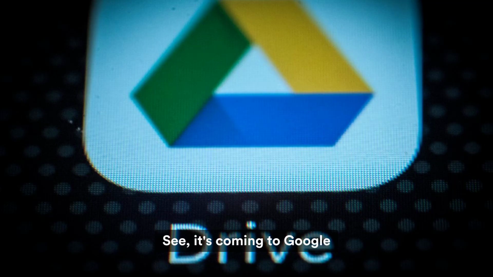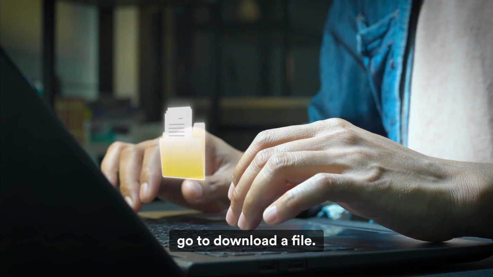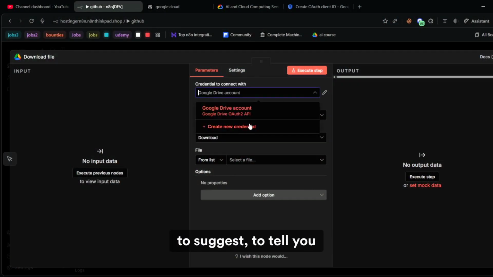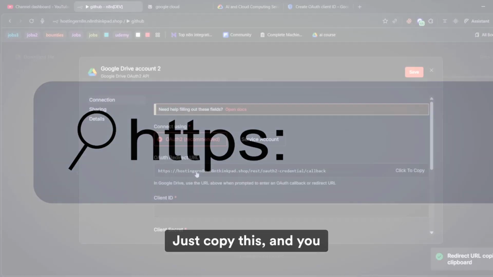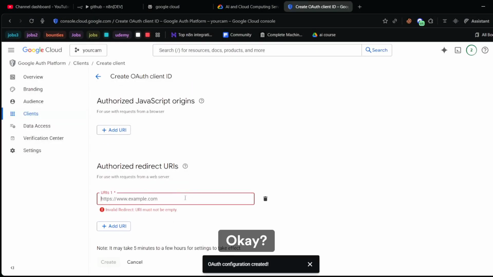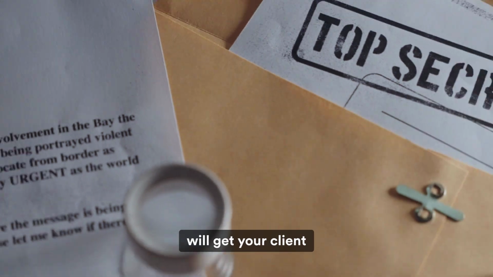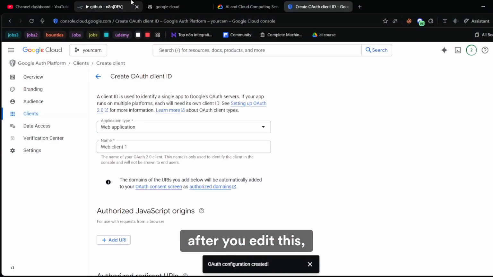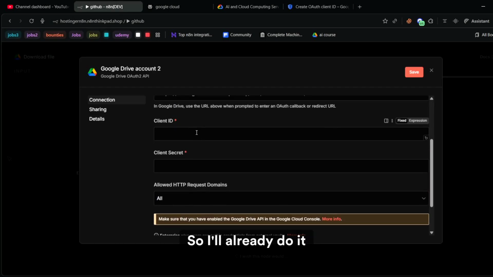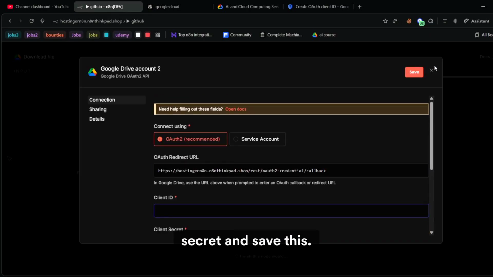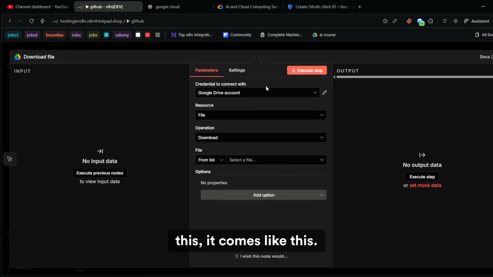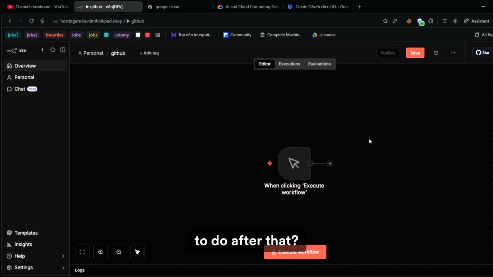See, it comes into Google Drive, and you can go to download a file, whatever you like, I just need to show you how it works. You just need to copy this OAuth redirect URL and paste it over there. After creating this, you will get your client ID and client secret, and you just need to paste them here. I already did this, so I'm not going to do it. Paste client ID and client secret and save, and after doing all this, it comes like this. Your account gets successfully connected.